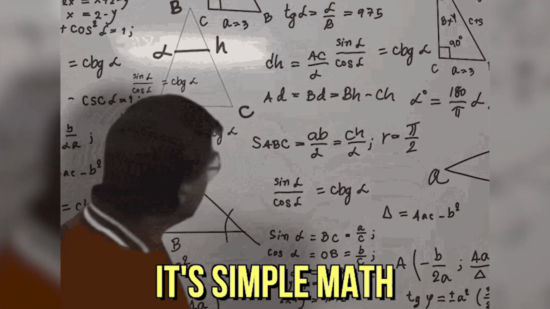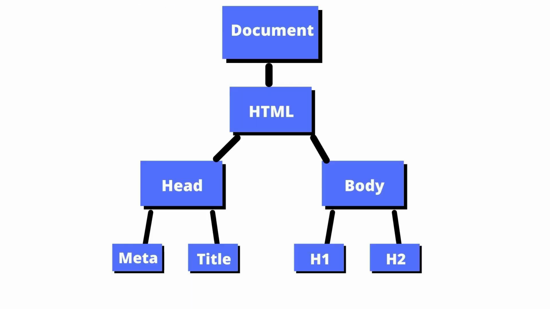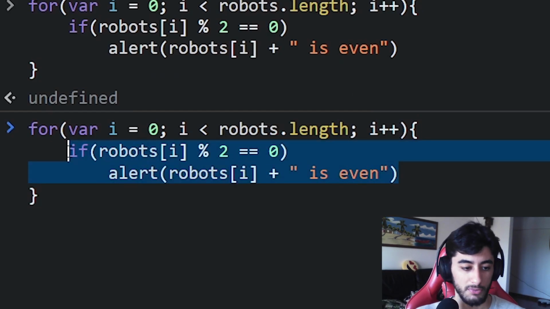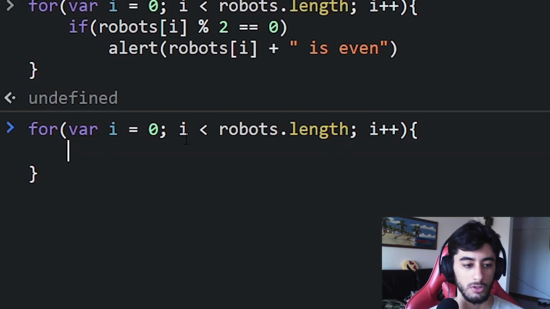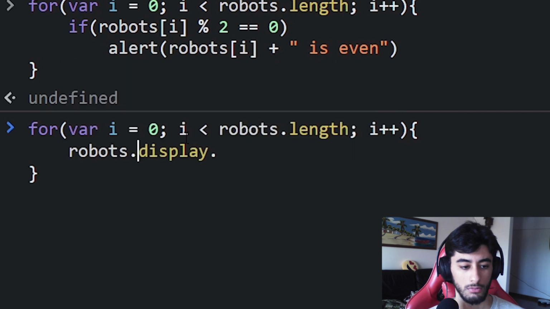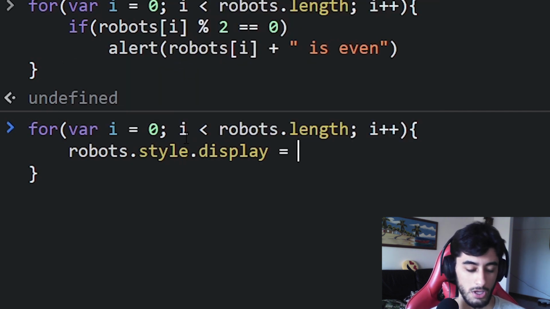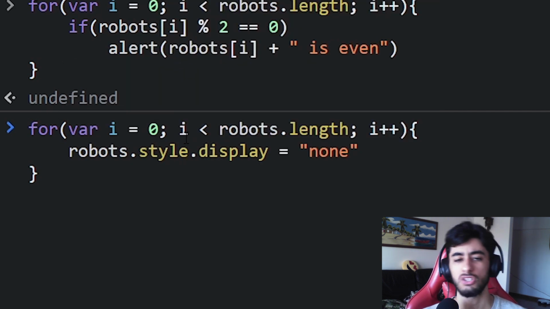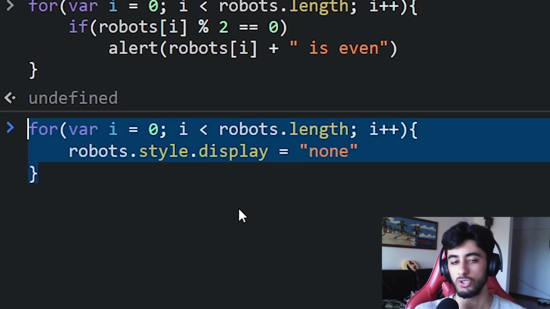You can also make more specific things. You can multiply, remove, change. Imagine that you are working with a DOM. You might want to come here, something like that, and imagine that you want to put the robots.style.display equals to none. Something like that. Imagine that you want to hide all the robots in your web page. This would be something like that using the DOM manipulation.